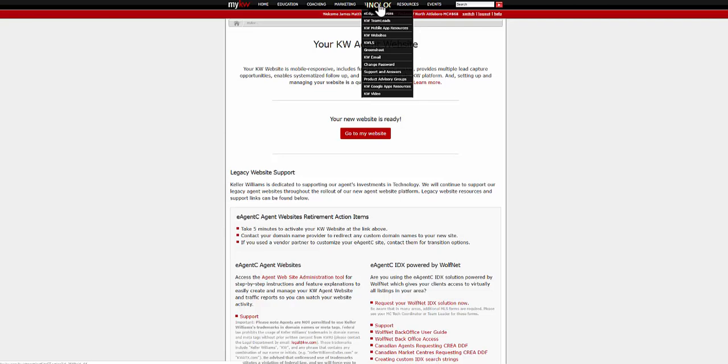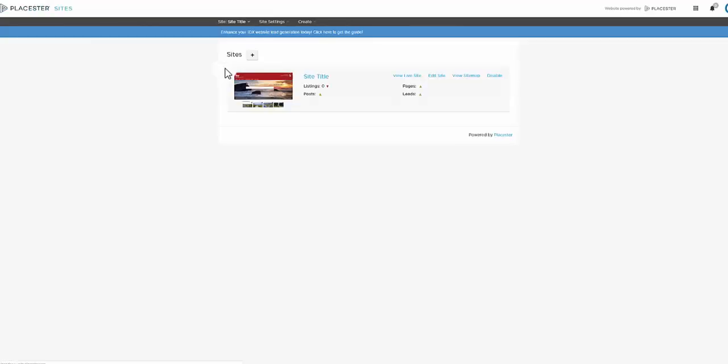Okay, so with that in mind, let's hover over technology and move on to control panel number 3, Playster. So again, I hover over technology in the main menu, and I'm going to come down to KW websites right here. I'm going to click on that, and of course it's going to take me to the page that I was already on. Your new website is ready. Go to my website. You're going to click on that, and we're going to do some basic Playster setup.